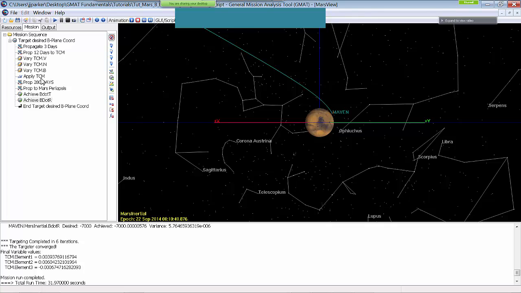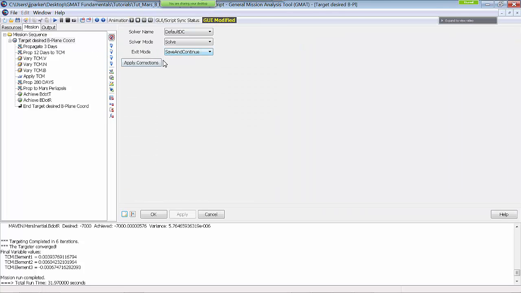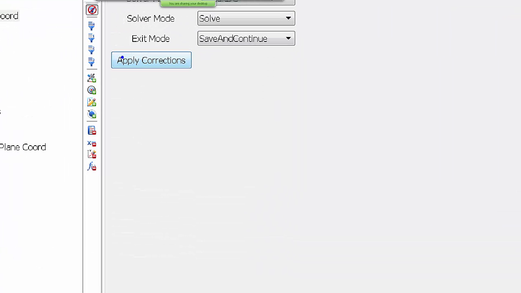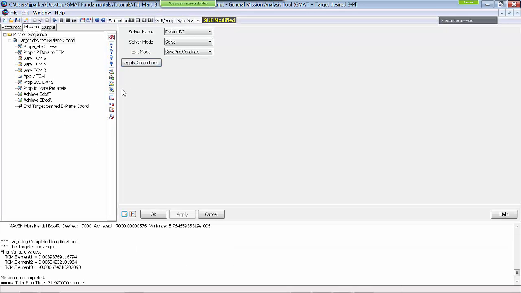Okay, so if I click on apply TCM here, actually before I do that, let me click on target desired B-plane coordinate. And if I click on this button right here, apply corrections, what it's going to do is that the solution that it found in this TCM element 1, 2, and 3, it's going to put them in as initial guesses into TCM.V.N.B. So that next time when you run this targeter, it's going to converge in essentially one iteration. So we'll do that together.